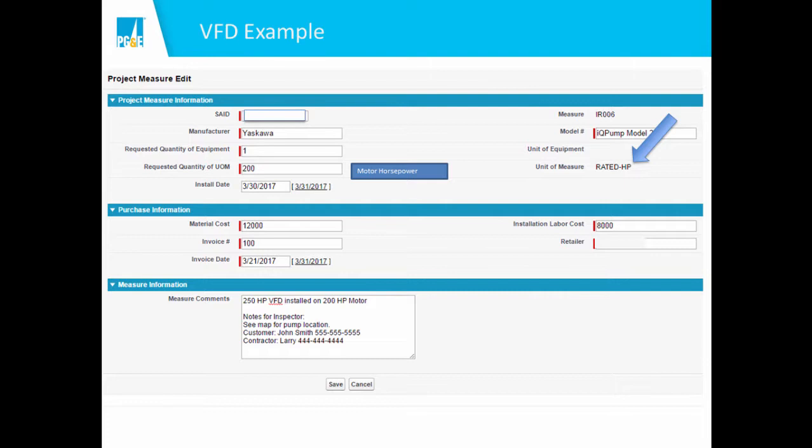That would be okay, but you can only combine VFD measures or really any energy efficient measure if the items themselves are identical twins. If, say for example, you had a 25 horsepower VFD and a 50 horsepower VFD, you couldn't put requested quantity of 2 and requested quantity of UOM 75. The reason being is because the model numbers are going to be different, and we'll need to indicate those separately. Also, it's not going to calculate out the rebate accurately.